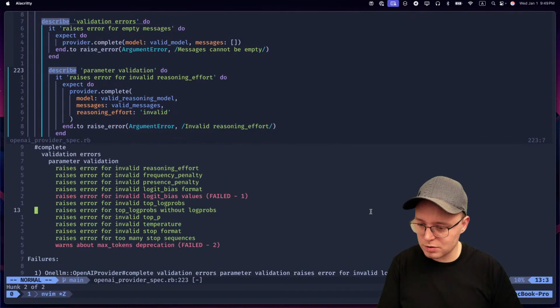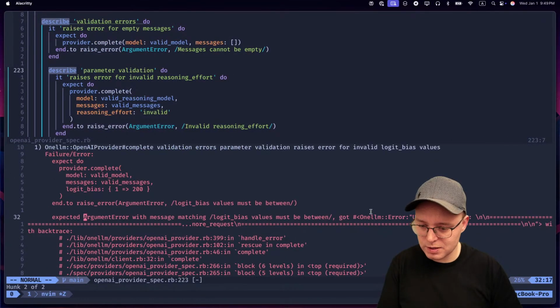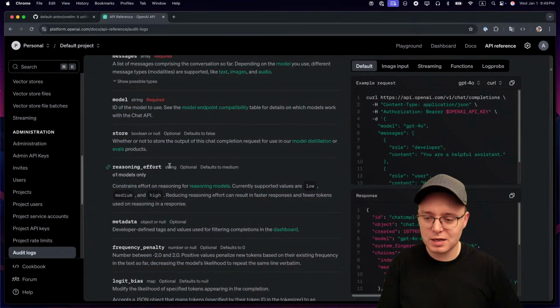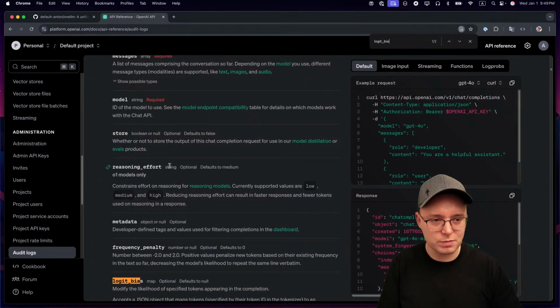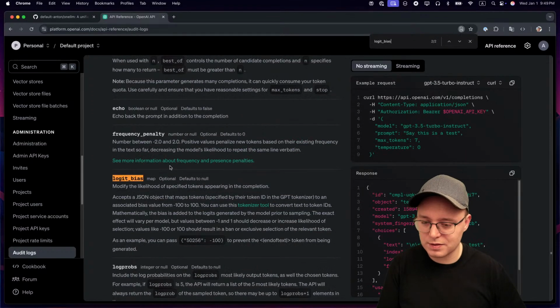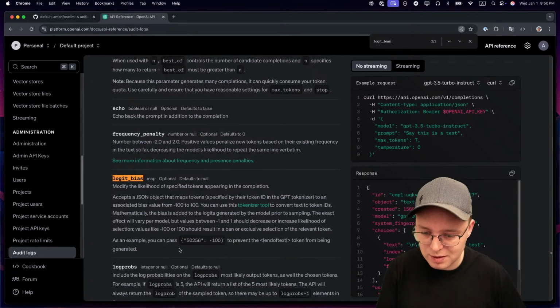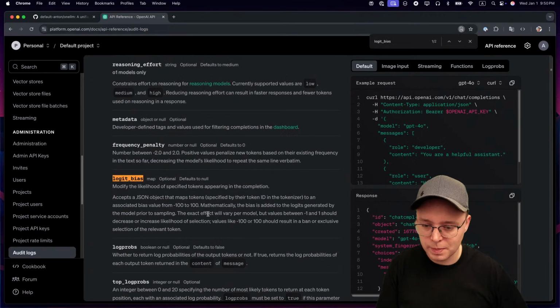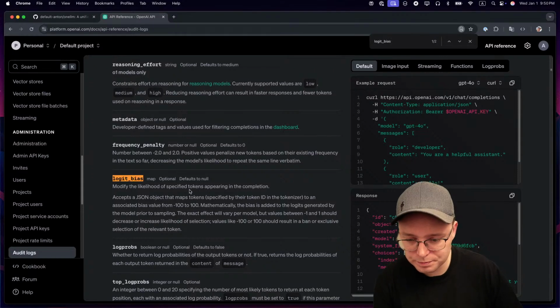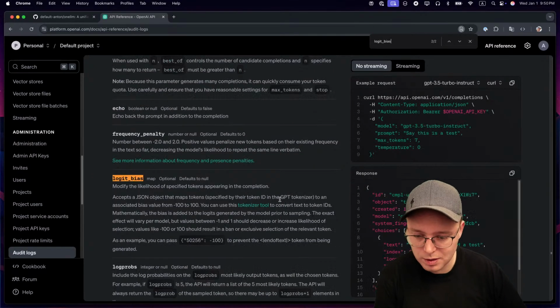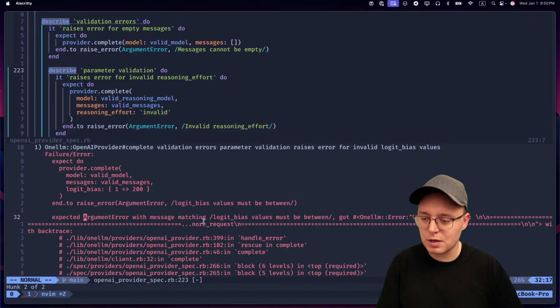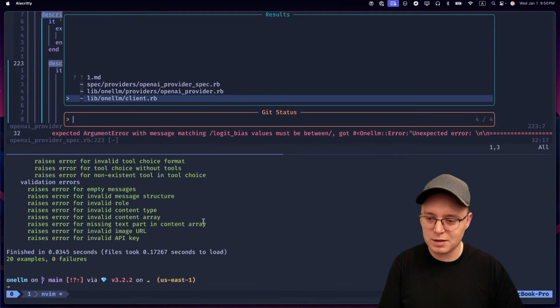Okay, we have two more left, right? The first one is values must be between, got unexpected error. Oof, Jesus Christ. So values must be between, right? And then we passed something that is invalid. And if we look here, logit bias, whatever the hell this is called. Oh, it's actually a map of this, right? So it must be, okay, but the token is actually a string, right? Do I do that in the right way?